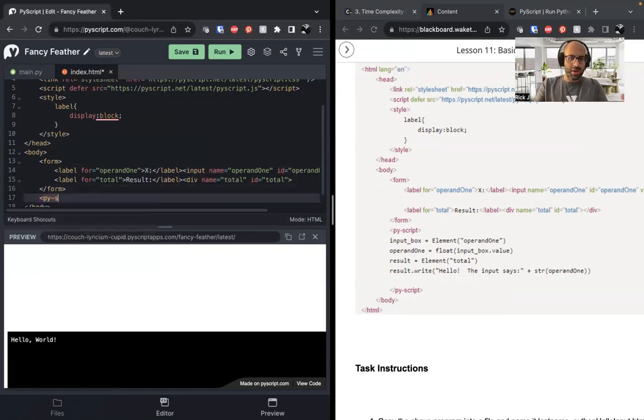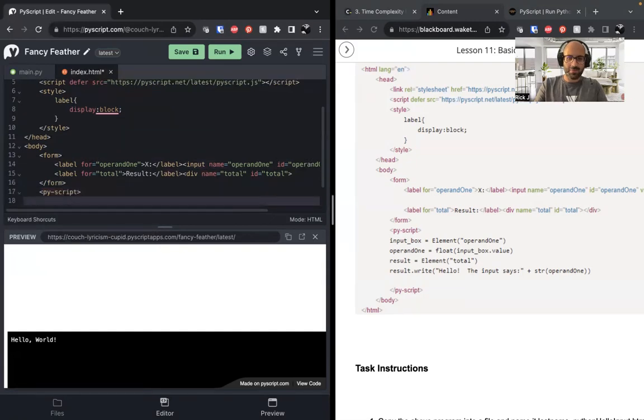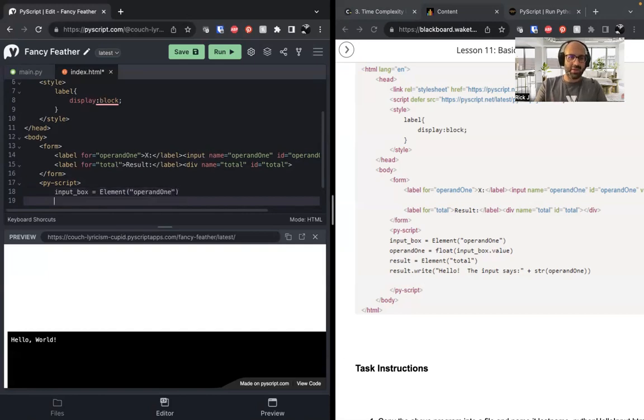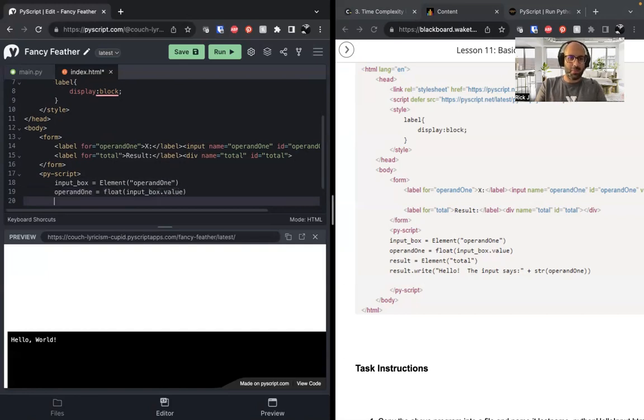So py-script: input box equals element operand 1. So it's selecting operand 1 by its name or ID and setting it to the input box variable operand 1, and then we're going to grab the value, which is 10, right? We're going to set the result equals element total.